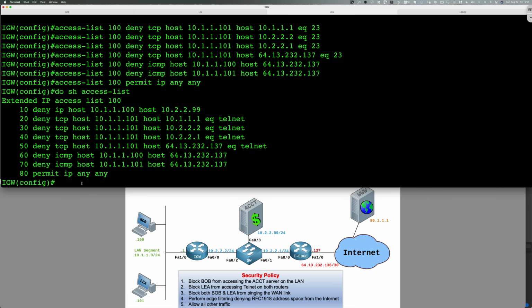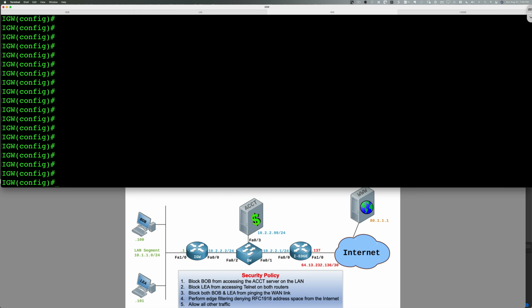Now we need to go ahead and apply the access list. Now in this scenario, because we apply this as close to the source as possible, we're going to apply this access list on FastEthernet 1/0 on IGW, which happens to be directly connected to that LAN segment where Bob and Leah are. Let's apply it to FastEthernet 1/0, and we'll say ip access-group 100 in the inbound direction.